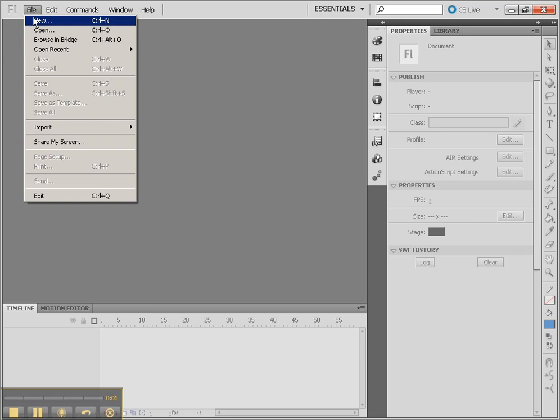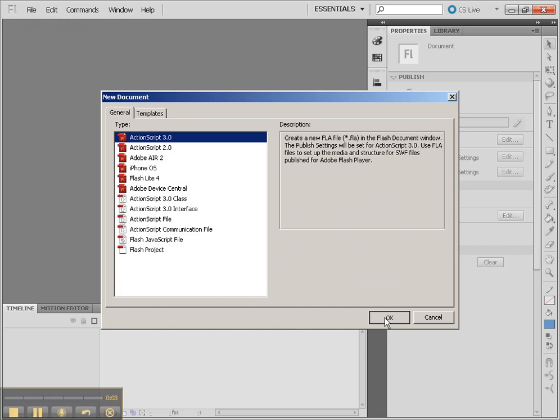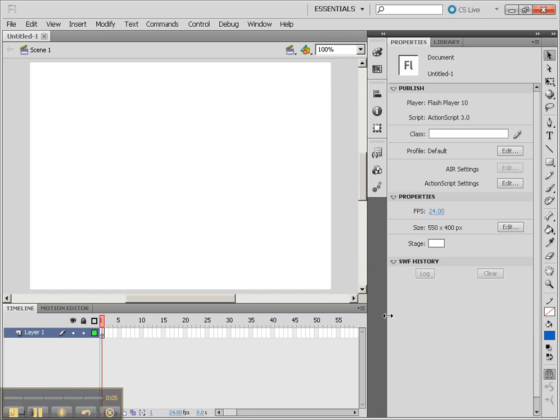In this tutorial, we're going to use Flash CS5. So let's create a new document in Flash CS5. And we could worry about the file size just to make it the same as the other, but it doesn't really matter. But we're going to start drawing basically the same sort of way.